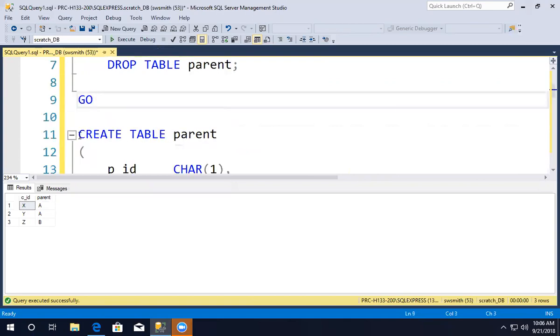A create statement should be bracketed by a go in SQL Server. Go is unique to SQL Server. Other database platforms don't use it. Yes, sir, question. I'm not going to address that on the test, because it's not SQL. This is purely for SQL Server.